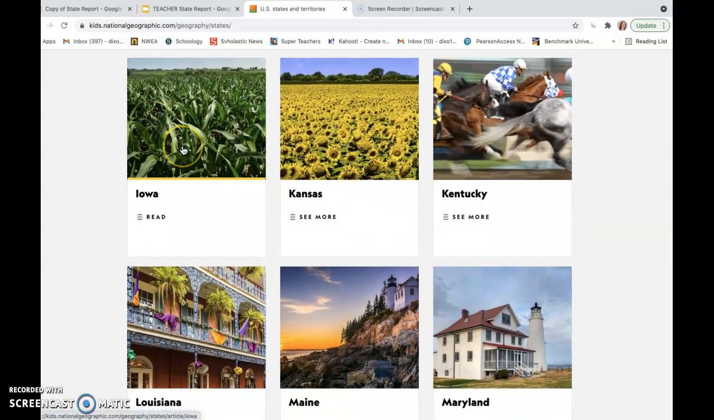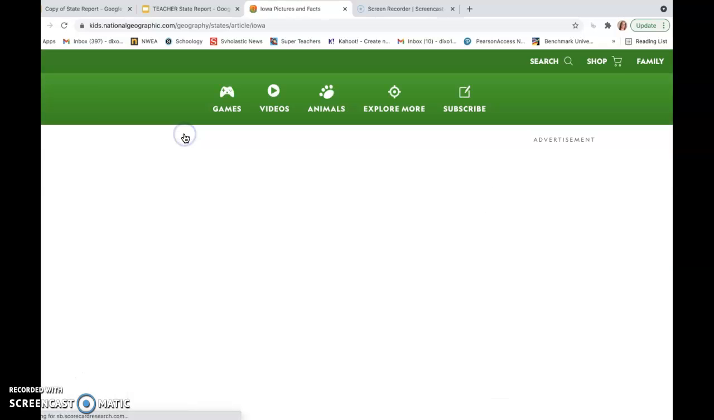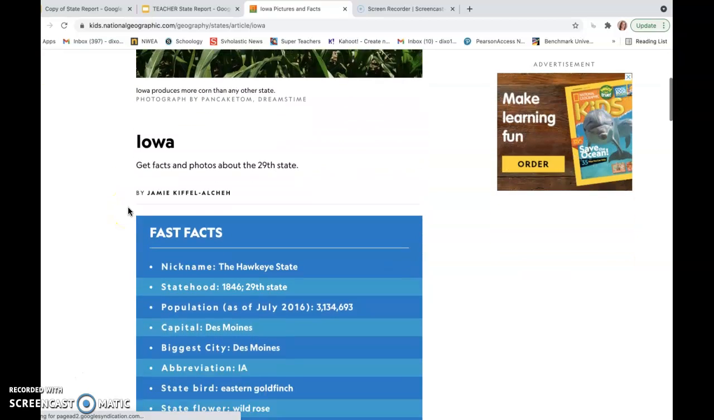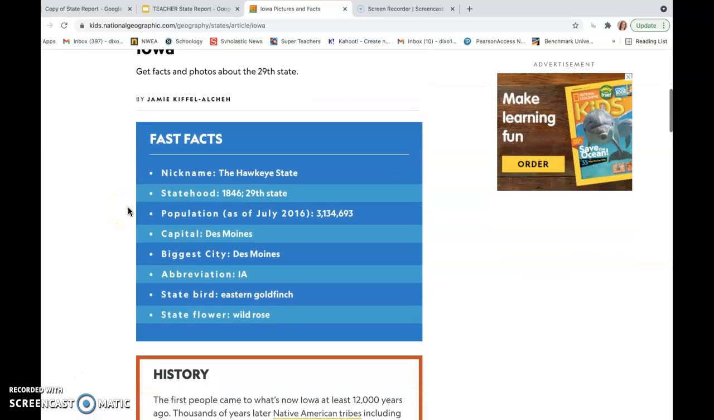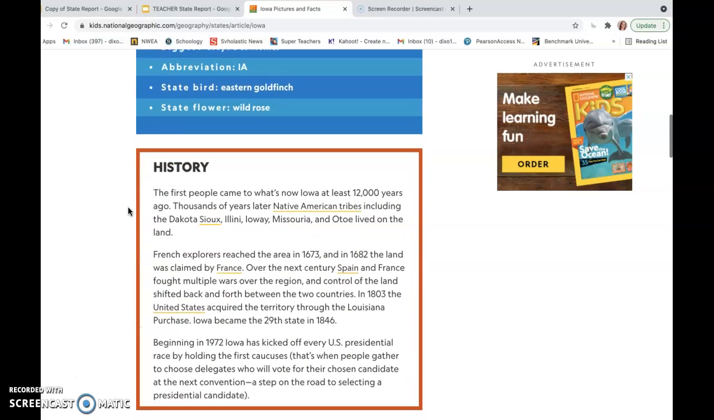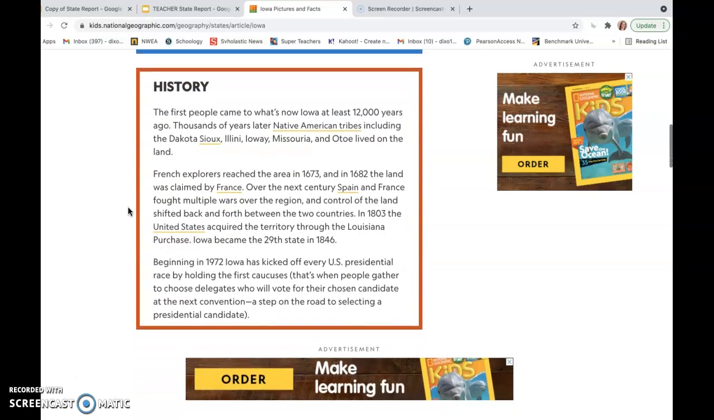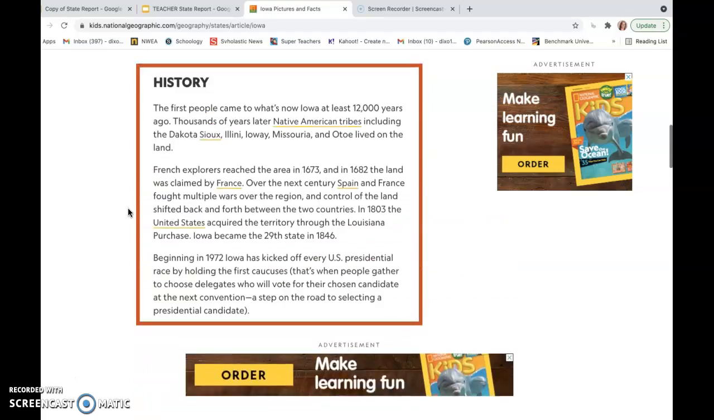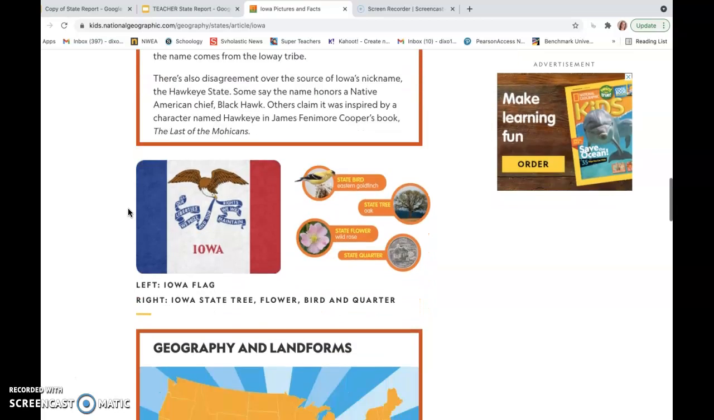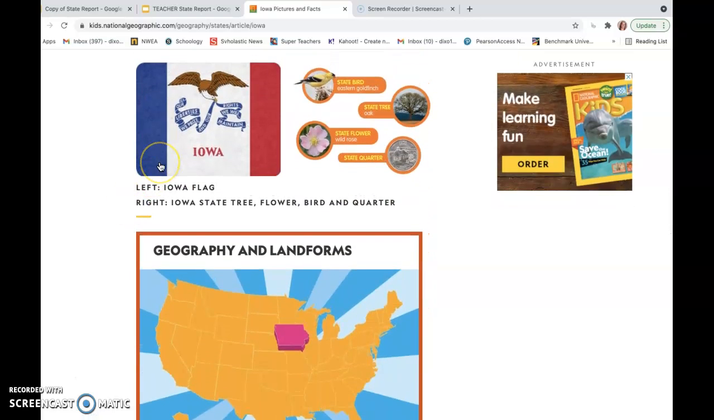So I found the state that I'm doing, which is Iowa. So here's a little bit about Iowa, some fast facts. Now remember, you do not have to take notes today. You only get to explore and read a little bit. So here's some state facts and why it's called that. Looks like that's the flag.